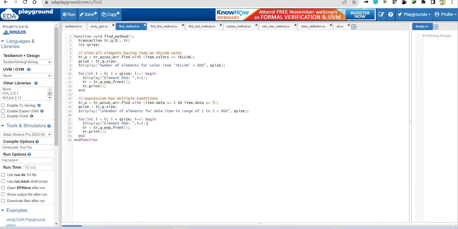In this find method, we had two variables of type transaction class. One is a queue. The other is simply a handle. This is also a handle, but this one is a queue of the transaction type. This tr is just a handle with no array type, but it belongs to transaction. So it's not an array. It is just like bit a, integer a, int a, like that we say.